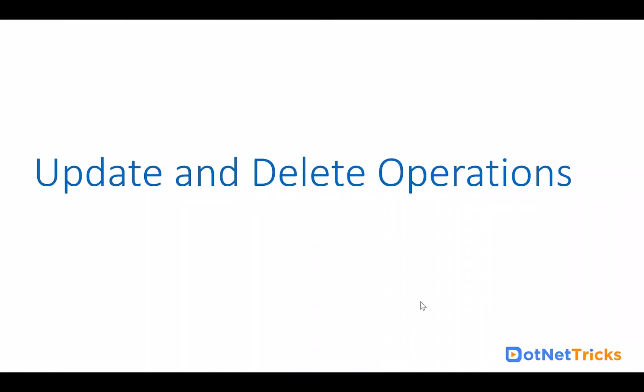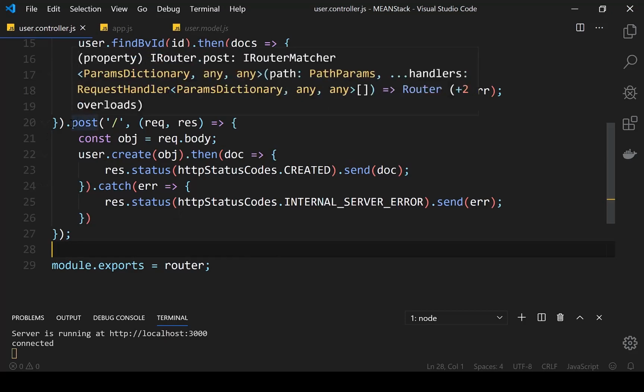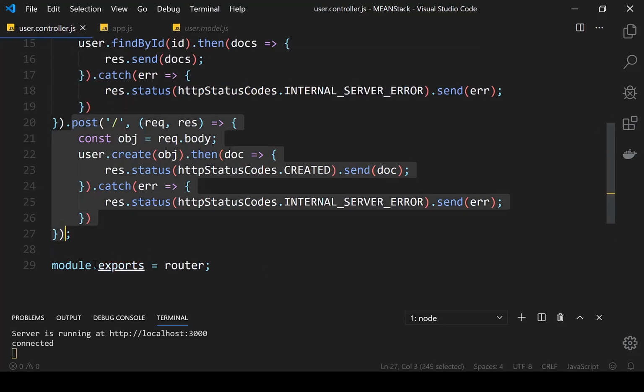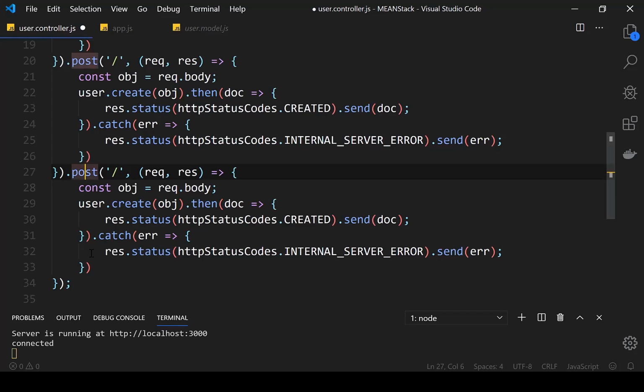Update and delete operations. Now let's see how we can write the code for performing the update and delete operation. So let's add two more methods. First, write the code for the update operation. In case of update, we can use the put method. So I'm just going to use the put method this time, and do the method chaining again.